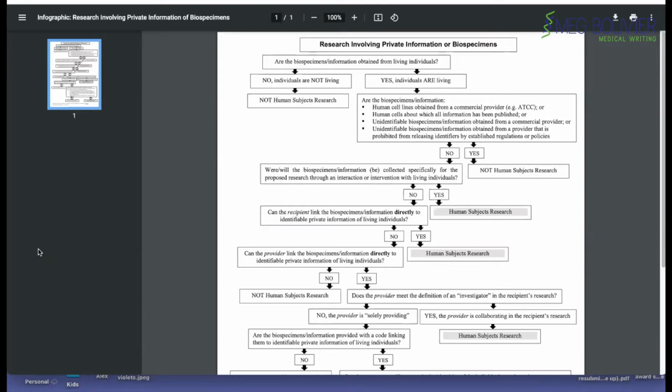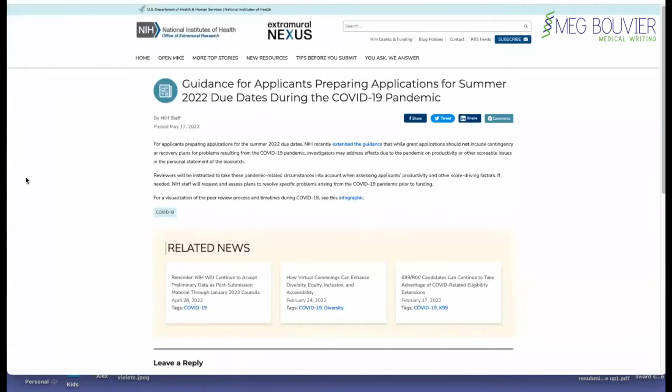So, okay, that was another question that I had. Another one that I had to do with this, the notice from Extramural Nexus, guidance for applicants preparing applications for summer 2022 due dates during the pandemic. So that would be cycle 2. That's what we're dealing with now. So it's deadlines in May, June, and July.